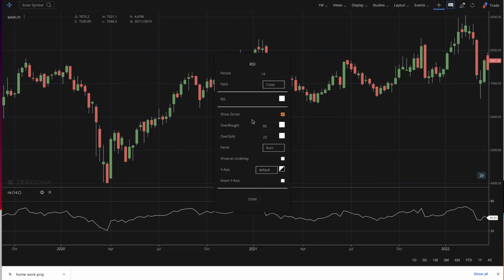So let's come to the zones right now. It is asking, should I show you the zones or not required? I want this to show me the zone. Now there are two things that you need to understand. One is the overbought, the other one is the oversold. There are so many theories around this. I have my own idea of how to use this best in the various levels of my program.